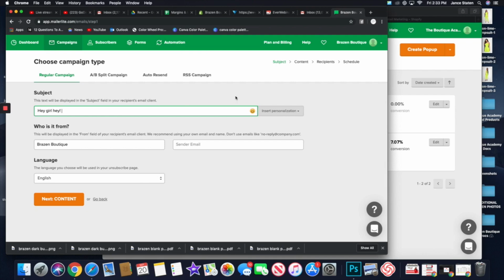This is definitely an important step as far as creating your emails, because essentially this is going to be what causes them to open the email in the first place. So you want to make sure that your subject is something that catches their attention and makes them want to actually click on the email to open it.